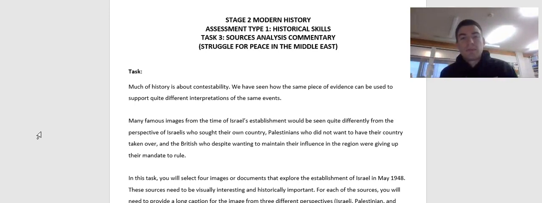So if we have a look at images from the time of Israel's establishment, we're going to see that Israelis are going to see the events very differently to the way that the Palestinians consider the events, and also the way that the British or the international community viewed the way that Israel was being established. So we're going to be exploring some primary sources that encourage you to look at the events of the establishment of Israel in 1948 from those 3 perspectives.